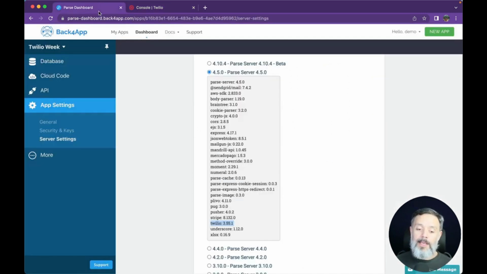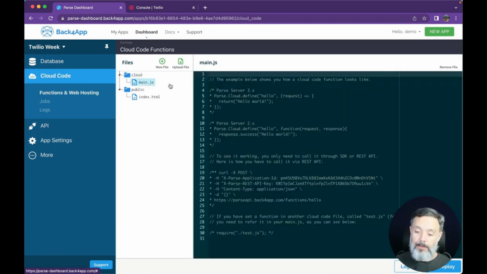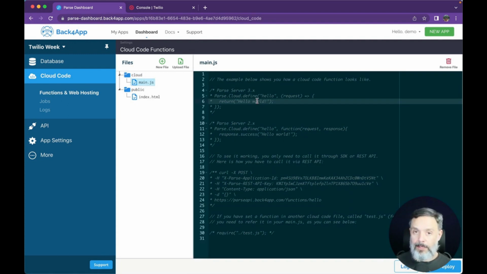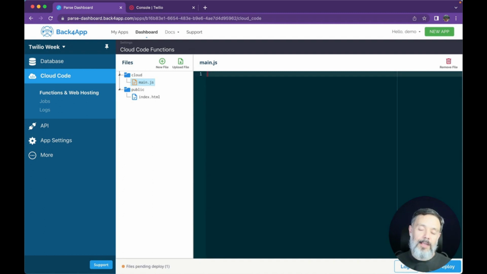Back to Backfrap, in order to instantiate the Twilio SDK, you should go to Cloud Code, Functions and Web Hosting, and click the main.js file. In here you have a sample code because this is a new application, so I'm going to select it all and delete it. And then we can start instantiating our SDK. I'll do this here on the dashboard, but most of this series we will work locally because it's easier to debug.